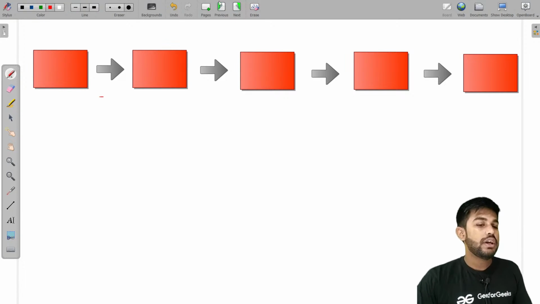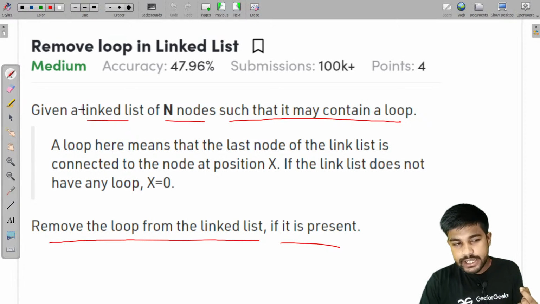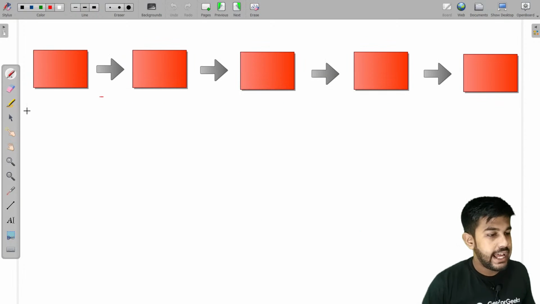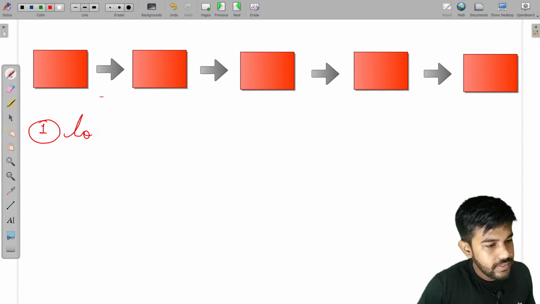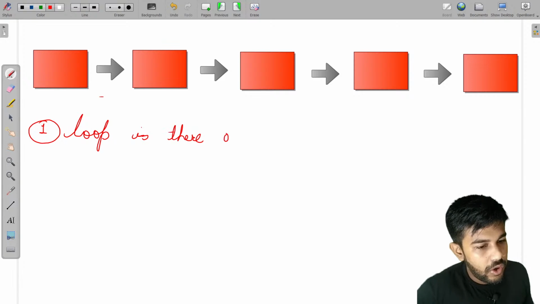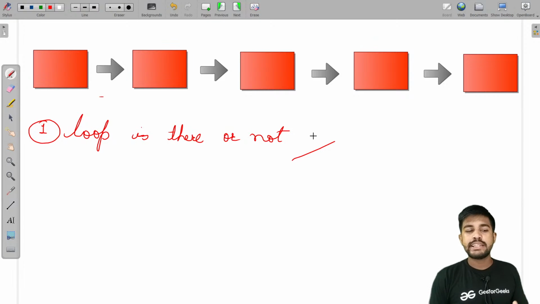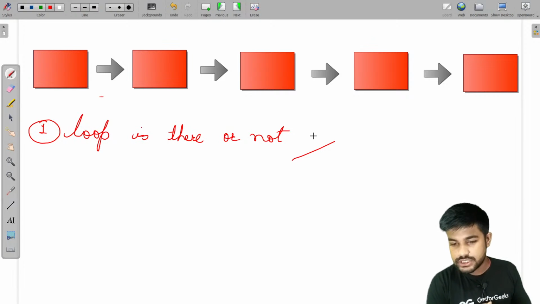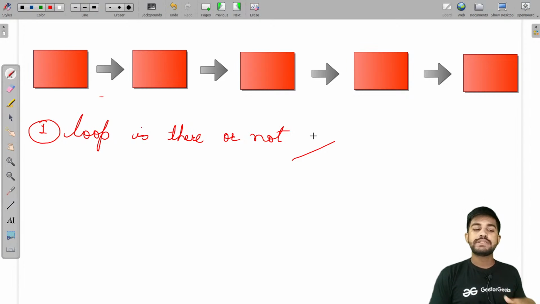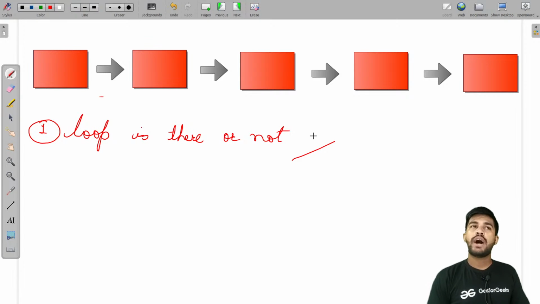There are two aspects of solving this question. The first is that we need to know if it contains a loop or not. Loop is there or not, this is our first concern, because it might be the case that the loop does not exist at all. Most welcome, Ashish. It might be the case that the loop is not there. So how would we remove the loop? First we need to check if there is a loop or not. So how to check a loop?